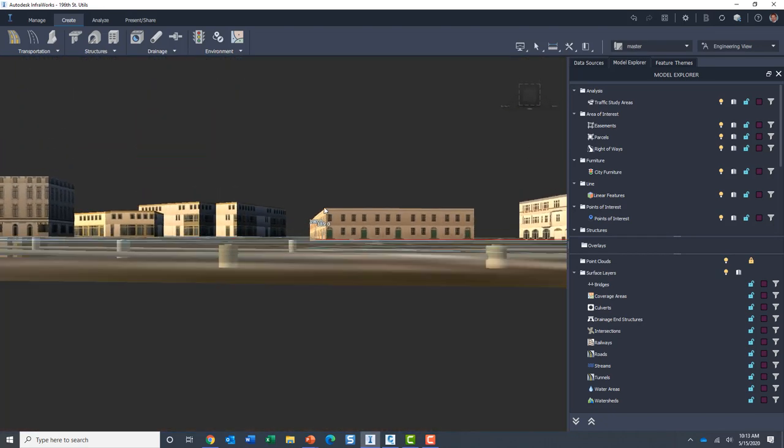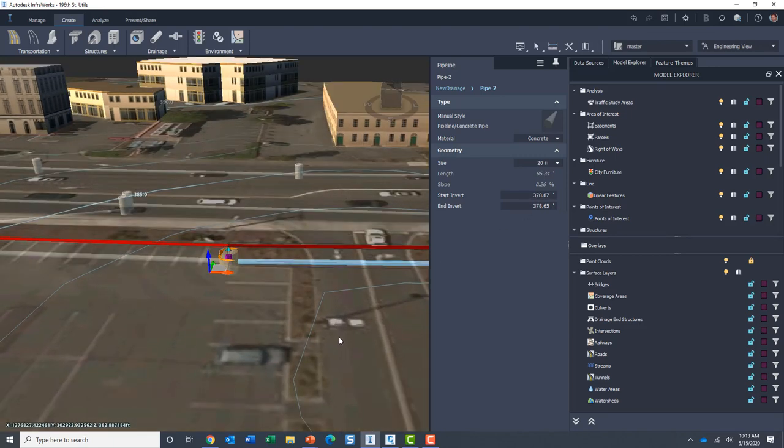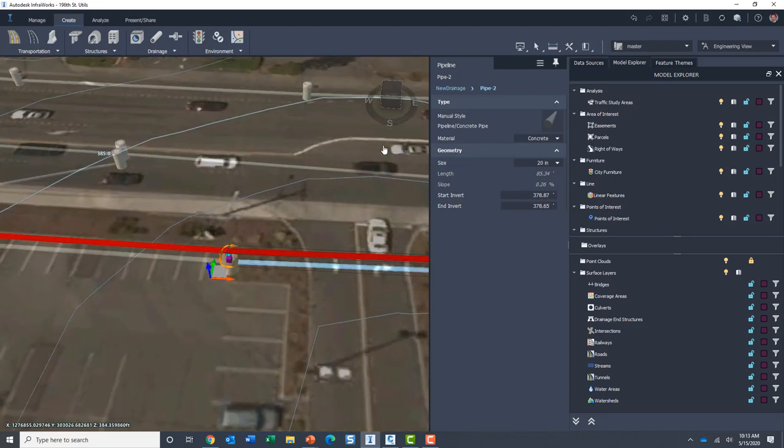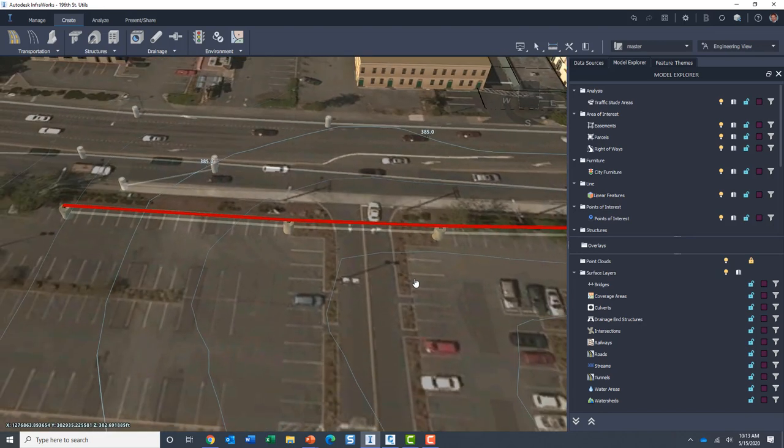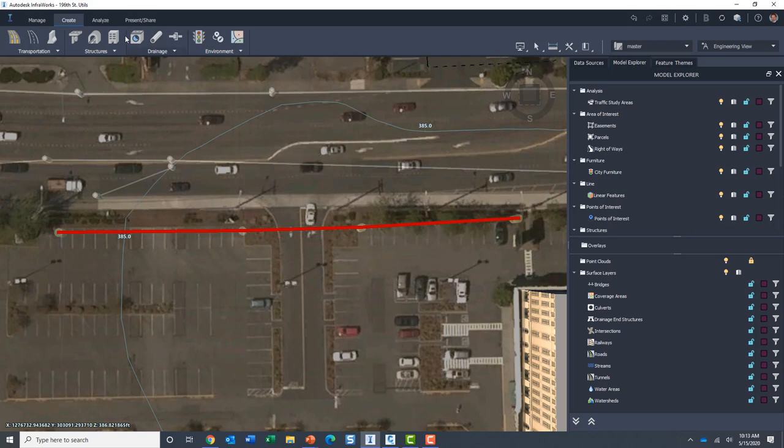If we come down underneath, I can select a particular pipe and we can see some of the information about it. It's got a slope, but it's fairly low slope. I've got invert information about that as well. If I'd like to push that back into ArcGIS Online, what I can do is we can come over here to my present and share. We'll come down to share. There's an option that says publish to ArcGIS.